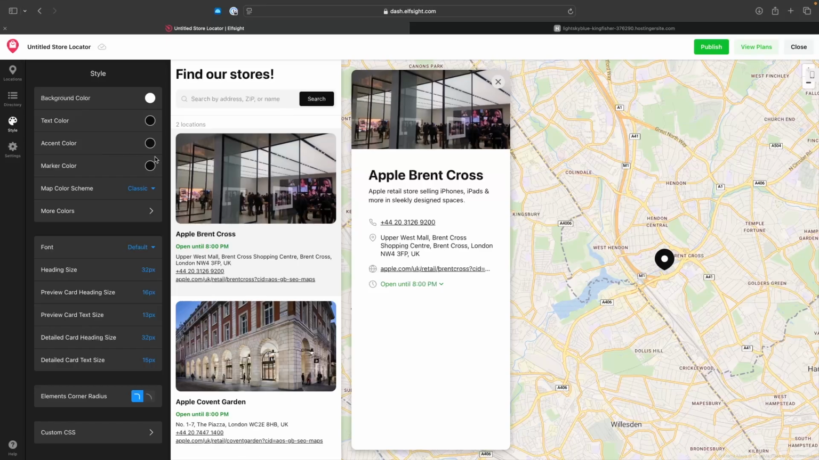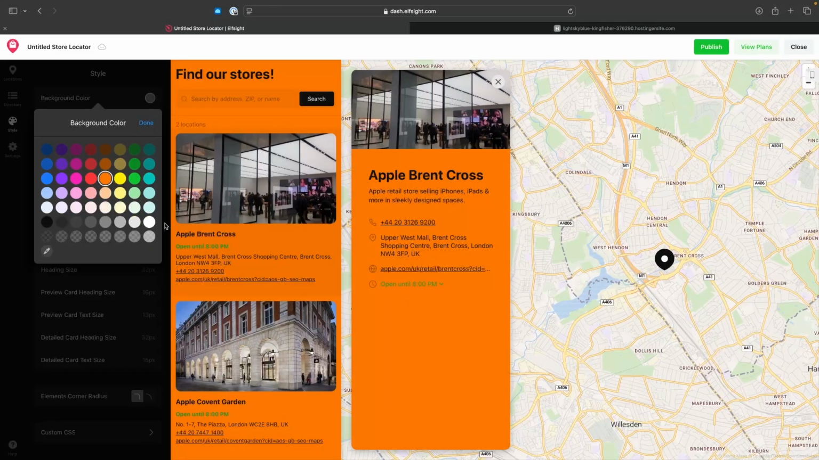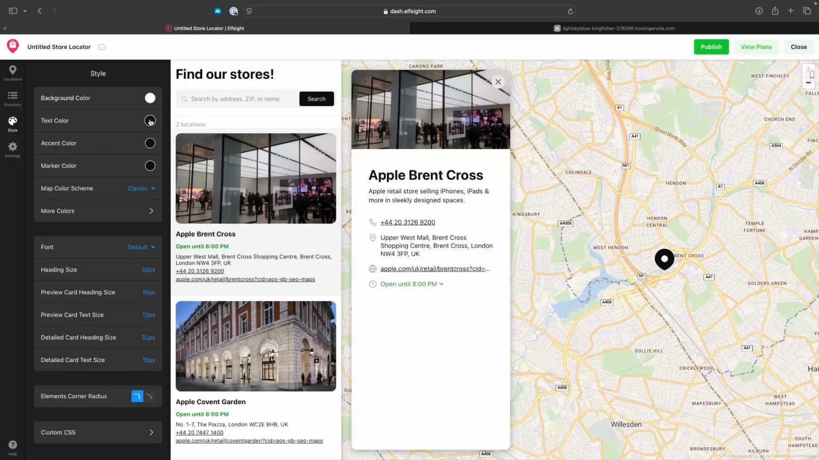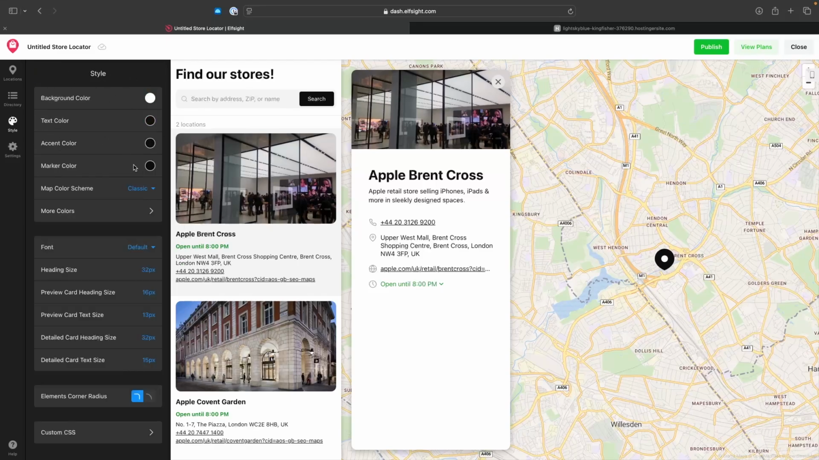Then we can go down to style, and in here, this is all about the colors and the fonts that you want to use. So you can make this fit your website. For example, we can go to the background color right here. And if we want to change this to orange, we absolutely can do that. So we can change the background color, the text color, the accent color, all of these different things. We can then click into more and we can change the color of more things in here.